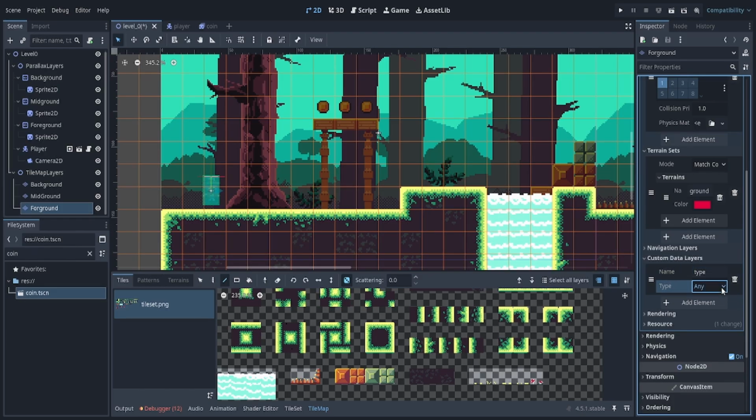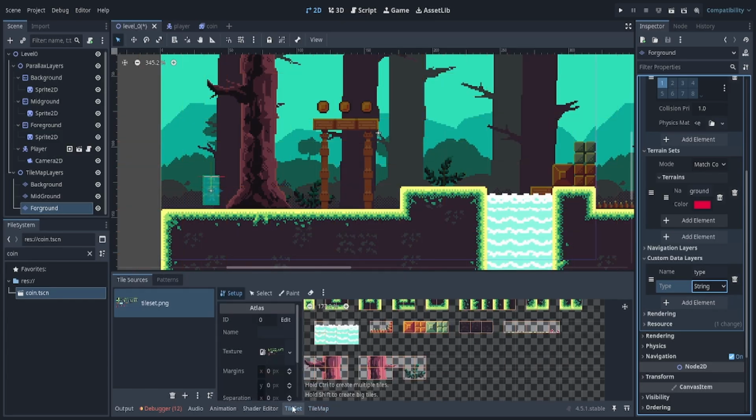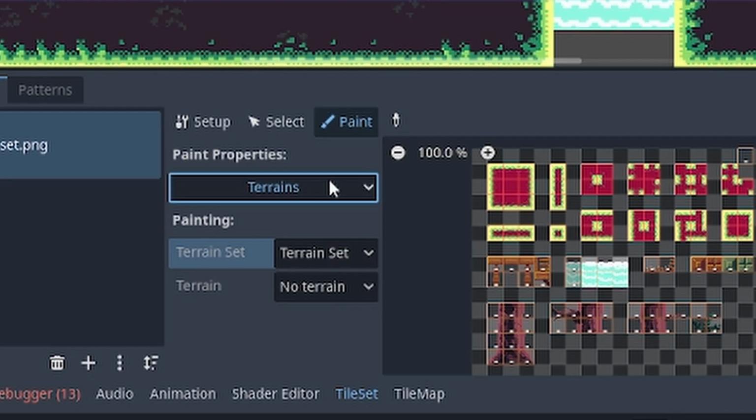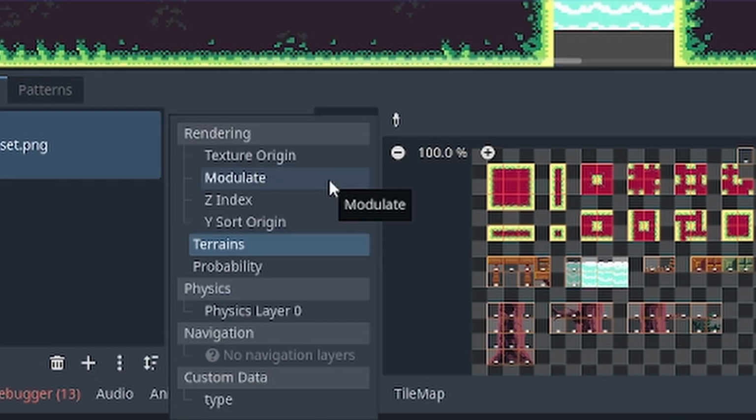And I'm gonna make it a string, and that's all we have to do for that. So now that we have that, we can actually go into our tile set, and we can go to paint, select property, and I can come down, and now we have a custom data element here, and it's called type, just like how I named it.